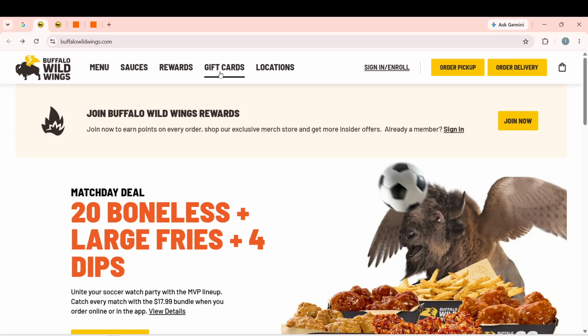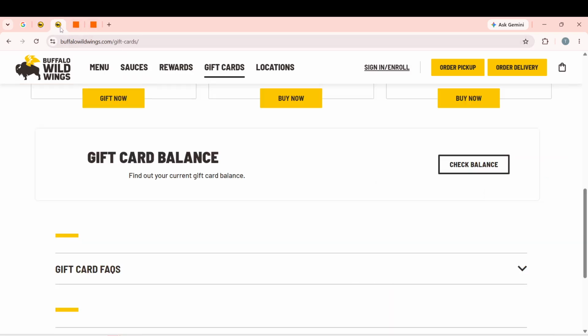From there, you'll want to scroll down the page until you see an option that reads Check Balance. Click on it. This is where you'll be able to enter your gift card details to see how much value is left on your card. Remember, checking your balance regularly helps you keep track of your spending.